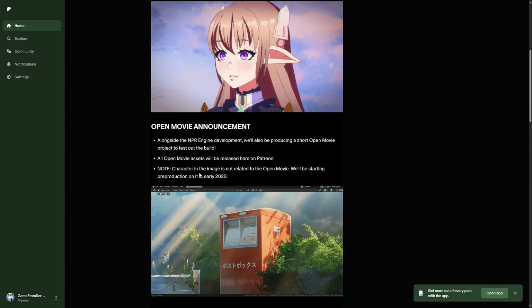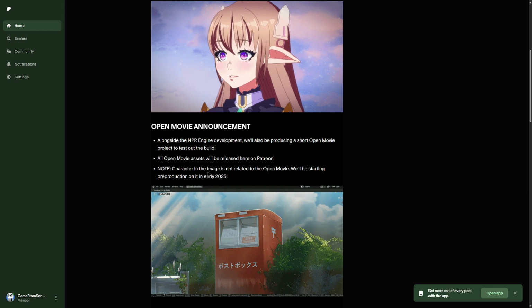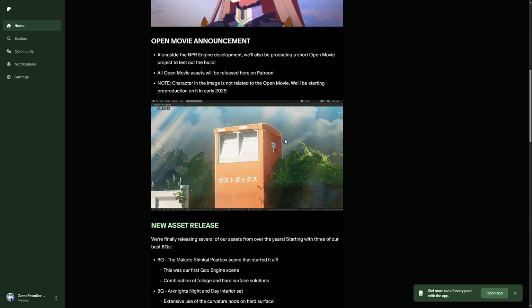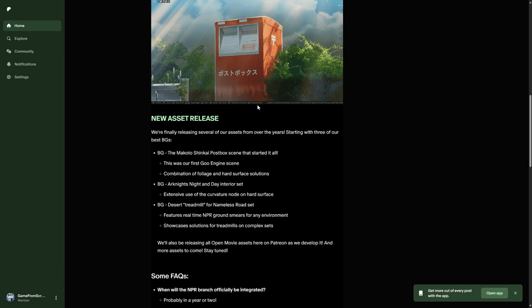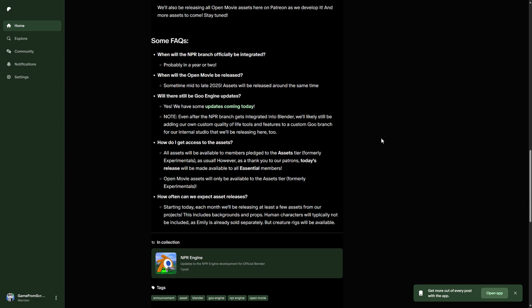Note, characters in the image is not related to the open movie, so this isn't it. It's going to start in production in 2025. But you can see some of the other things that they've done. They've also released a number of their assets to their own patrons as well. And then we go to the FAQ side of things.